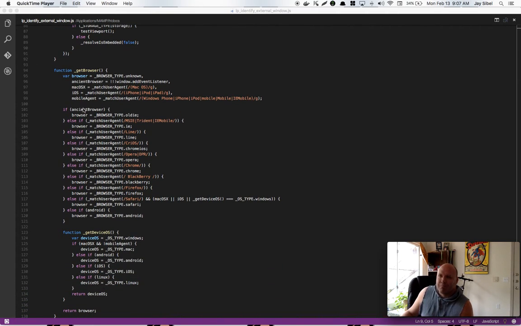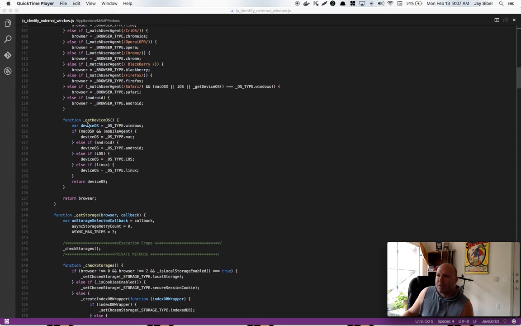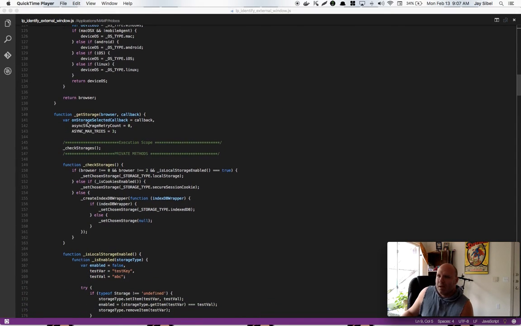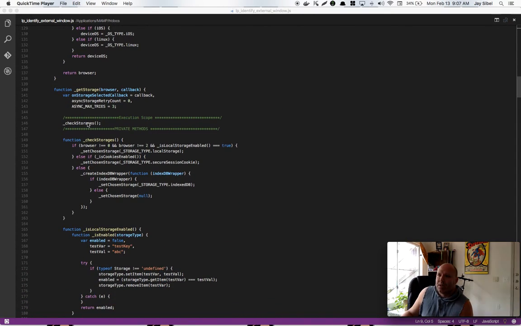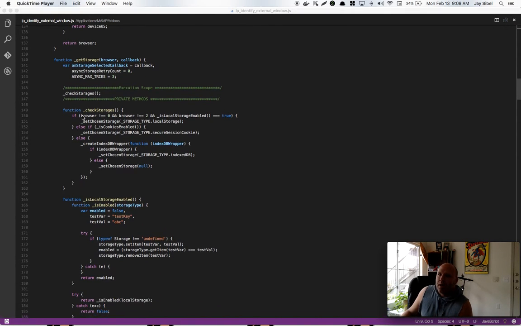These are main browser, get browser, driver functions, get OS. I'm not going to go through these, but as you can see, this is all part of the taglet that needs to, again, help determine whether or not they can access any of the browser's local storage. The main execution scope is underscore check storages.